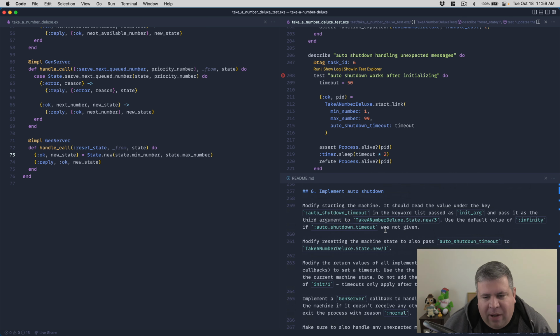Modify starting the machine. It should read the value under the key auto shutdown timeout in the keyword list passed in the initial arguments and pass it as the third argument to Tabnumber Deluxe.State.new. Use the default value of infinity if auto shutdown timeout was not given. Modify resetting the machine state to also pass the thing.